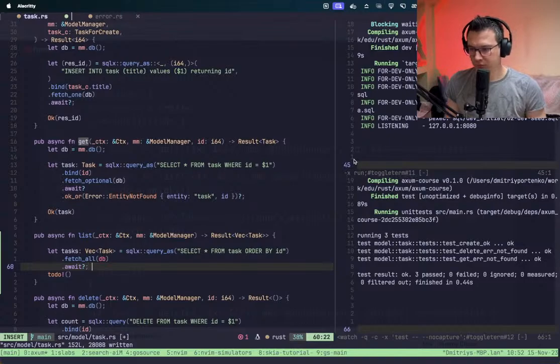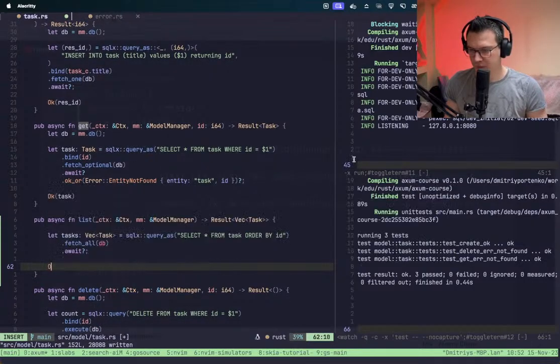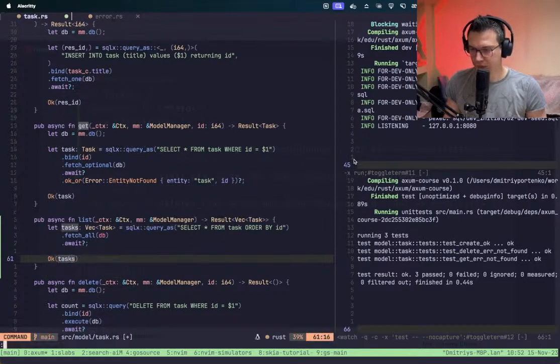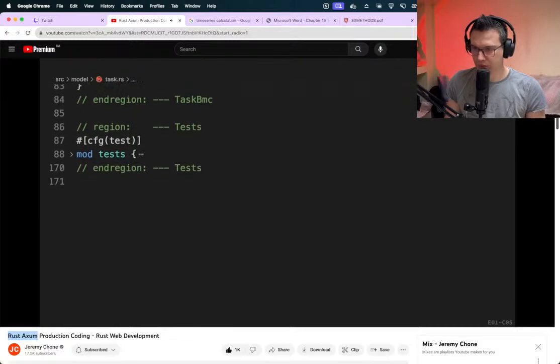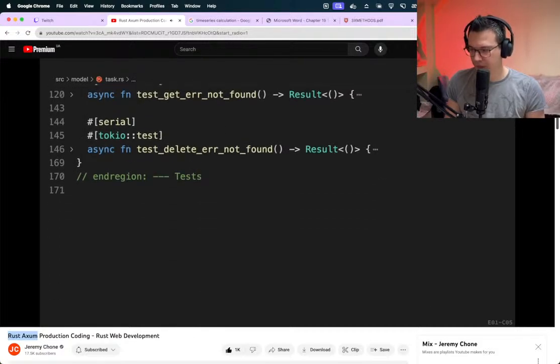Now, one thing that I like to follow, the CRUD naming convention. So create, request, which is a get and the list, update, which we don't have yet, and the delete. That is the way that I like to order things. So now we're going to go down and we're going to create our test at the right place for list.